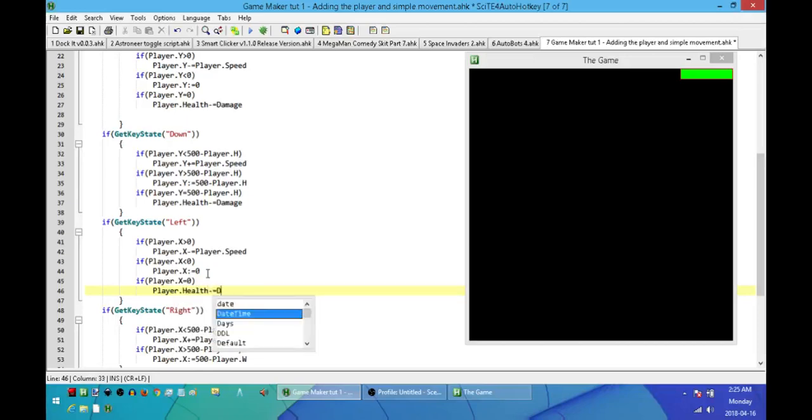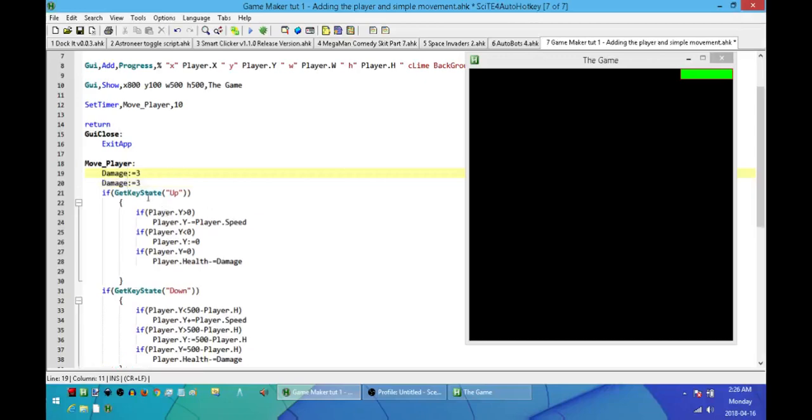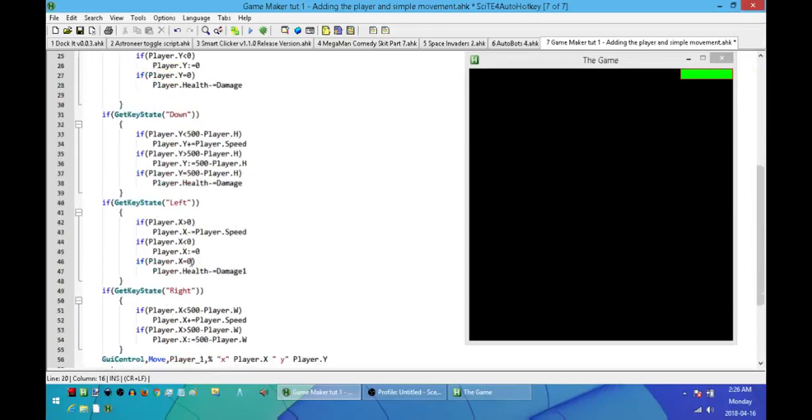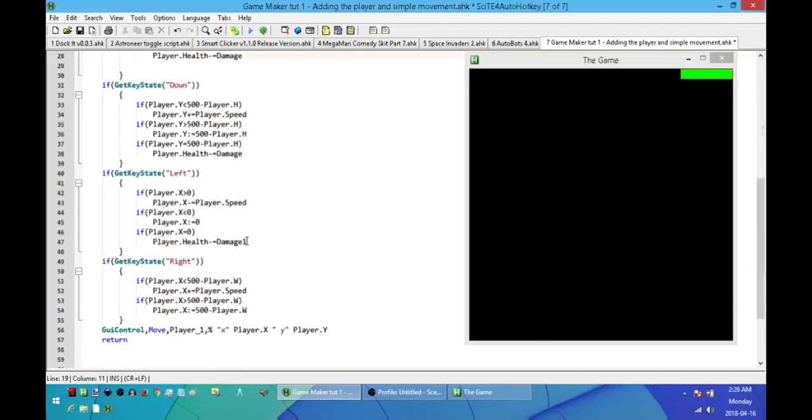And let's say if I have different things that do different amounts of damage, I could say this is damage 1, for example. So damage 1 has its own value of 3, damage 2 has a value of 22, etc., right? And I can change depending on what it does. But let's get rid of that. So damage equals 3.